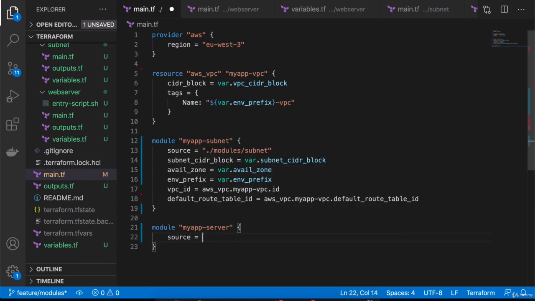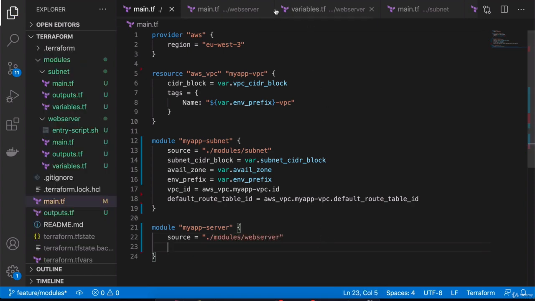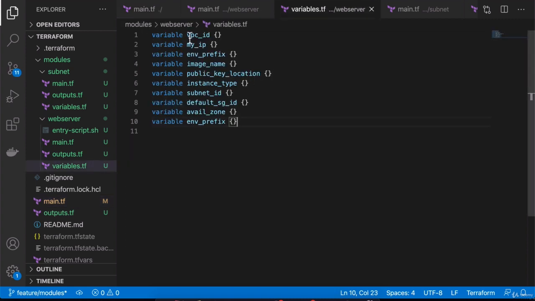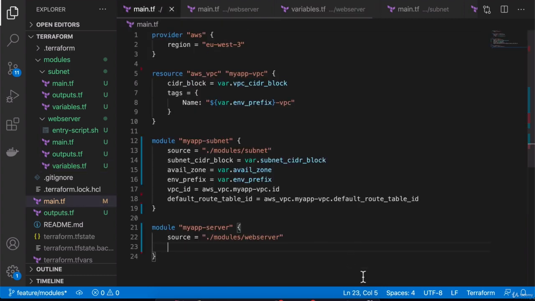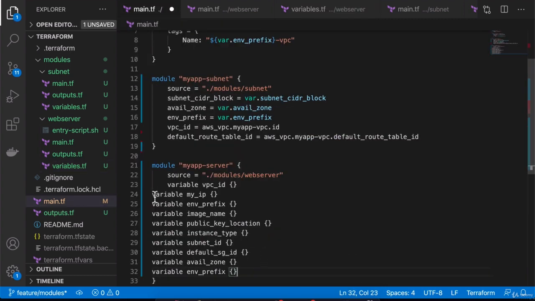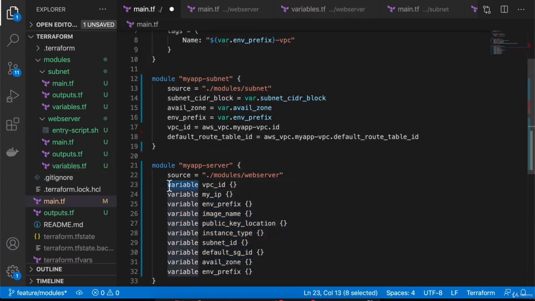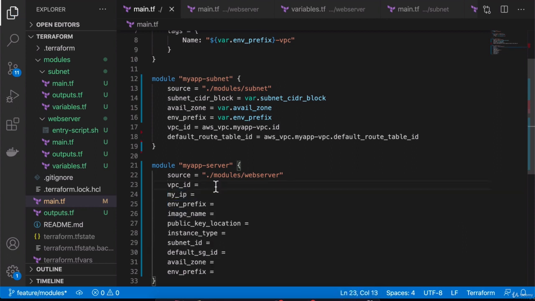Again, we have the source, which is modules web server, and then we have all these variables that we need to set. So I'm actually going to copy all this just to save time, and obviously we don't need this variable. Okay, so I have removed the variable and curly braces, so we can actually go ahead and set those values.